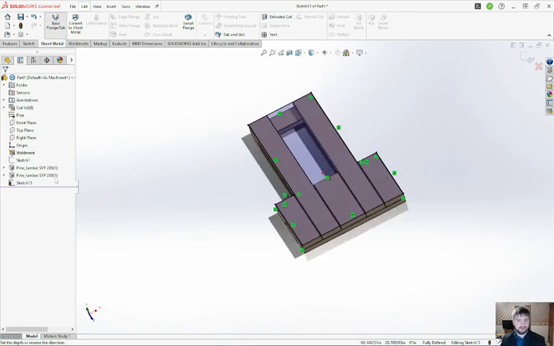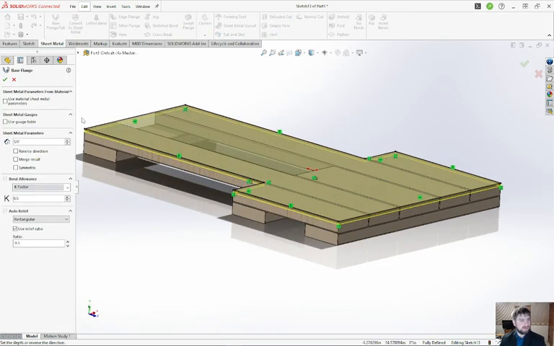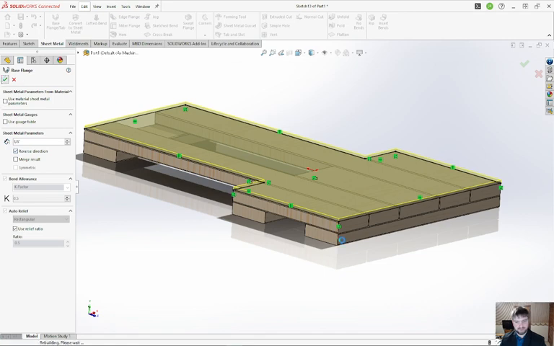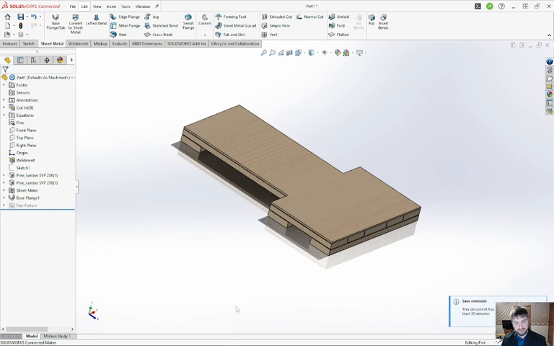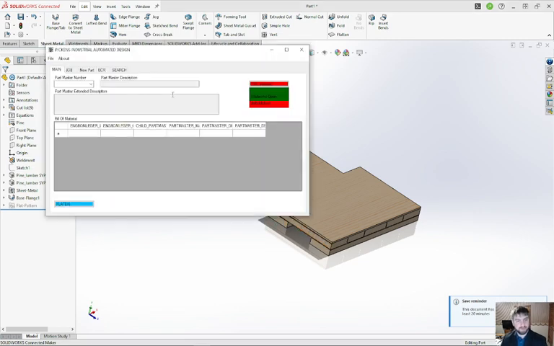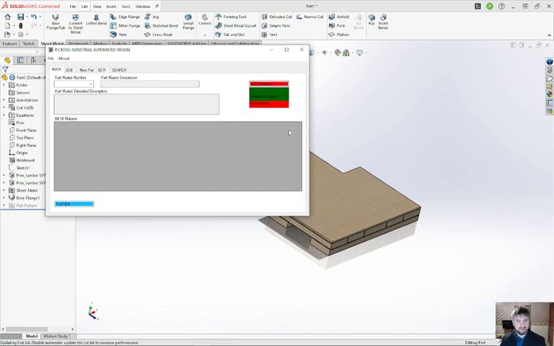And for this I use the Sheetmetal tool and make this a 3/8 plywood. And once I reverse the direction so it's not interfering, that will create that component. From here I will use my automated design tool and link it into Solidworks.